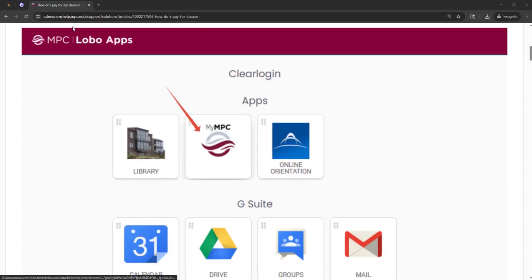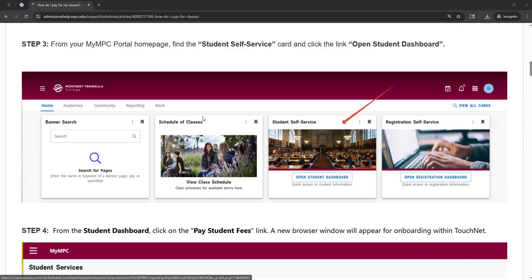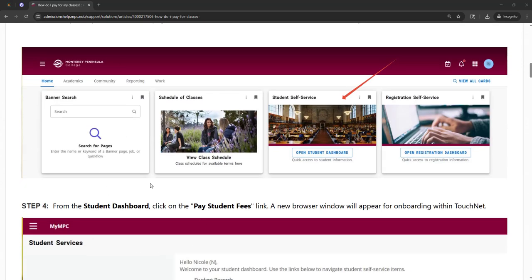To access My MPC, we first need to log into Lobo Apps. Once we log into Lobo Apps, we can click on the My MPC app tile. This will take us to our My MPC portal homepage. From there, we'll need to hover over the student self-service card and then click the link Open Student Dashboard.